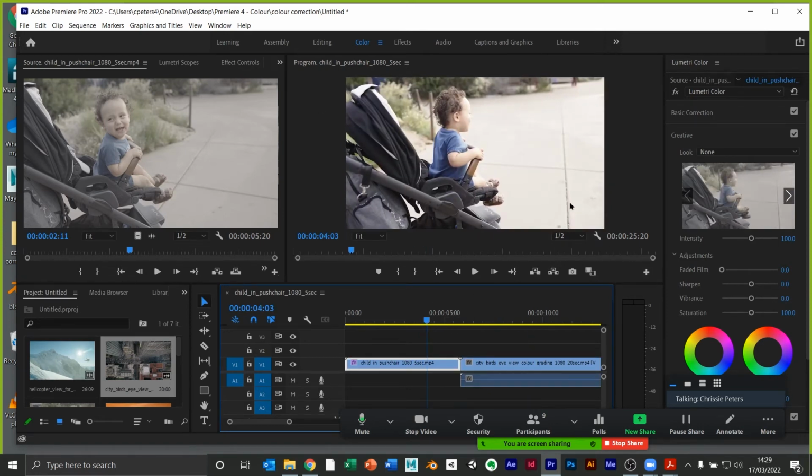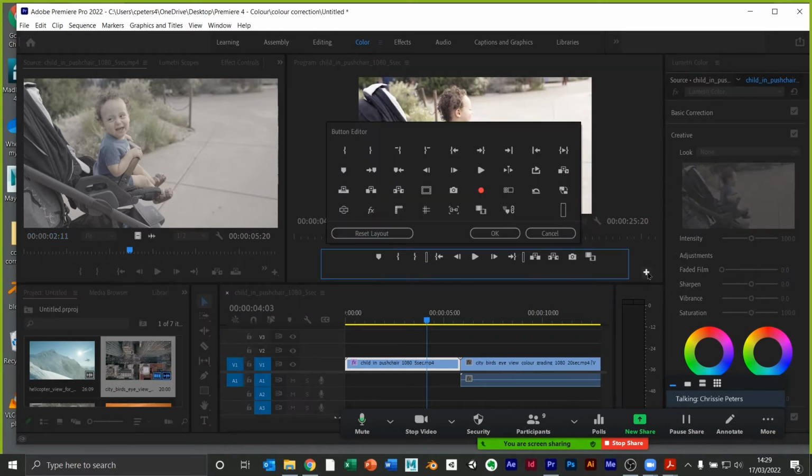So on my main window here, you may have this icon, comparison view. If you've got it, it will be at the end of this strip. If it's not there, you can click on the plus, the button editor, and it will be somewhere in here. So we're looking for this one, comparison view. It's two little squares, one over the other.